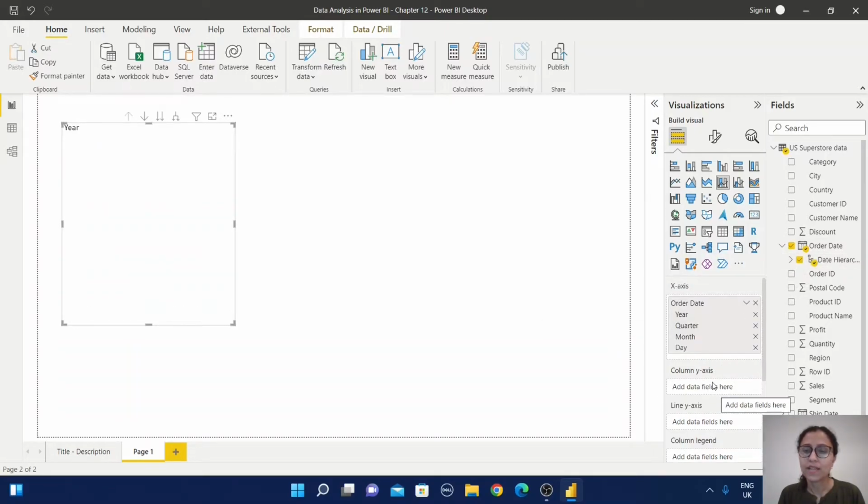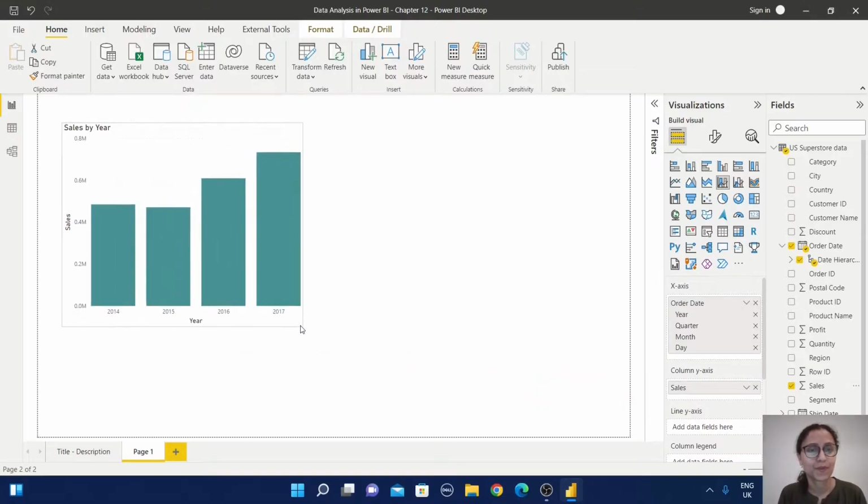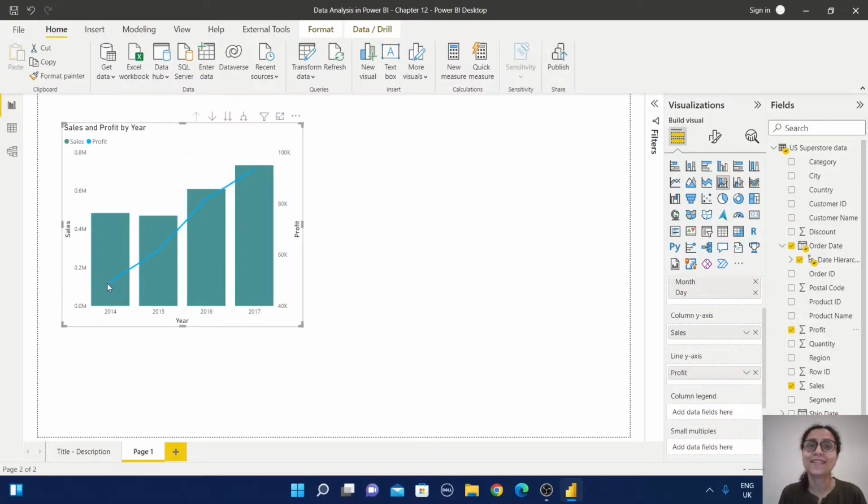Now in the column y-axis, I am going to select this sales column. This is our measure column. Okay, your bar graph is ready. Now we are going to add some line information. If you go to line y-axis, here I am going to select this profit information, and this is your combo chart.